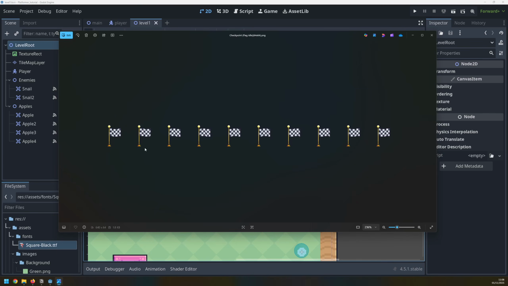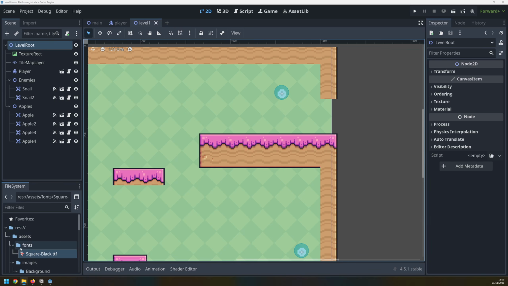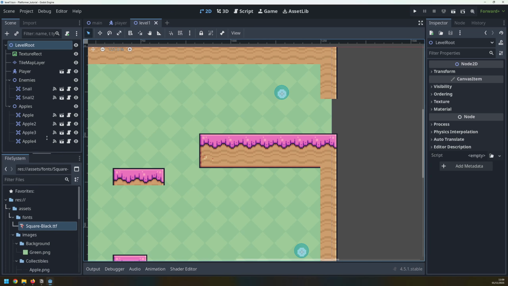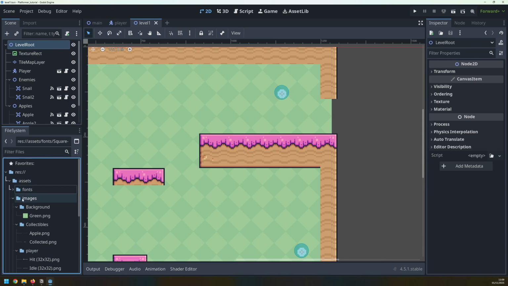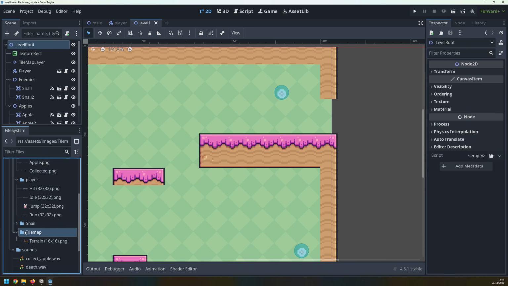The asset pack that I'm using for this includes this little flag animation, and I think this will work really well for the exit marker. All of the assets and the project files are linked in the video description. I need to load those images into my folder structure, so I'm going to go into the file system here, into assets, images, my tile map, and then I will just drag over the flag animation into it.